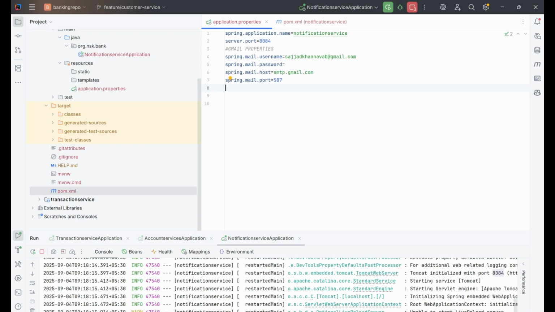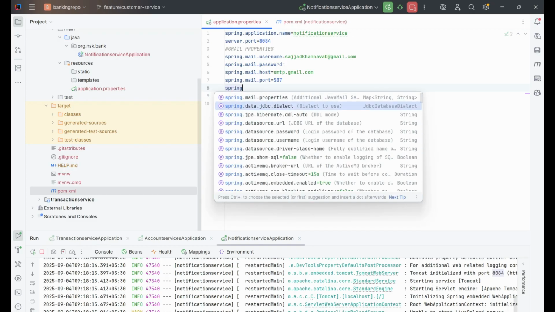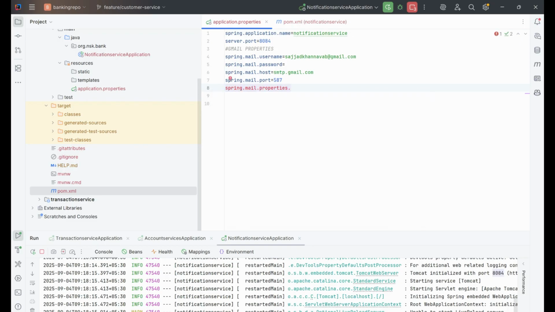Okay, I need to add a few more things like spring dot mail dot properties dot mail dot smtp dot auth equals true. With this, we will be authenticating all the mails. We can send a mail to Gmail, Outlook, Yahoo, or Hotmail also. So this is a mail server, and you will be authenticating with the mail server. If you set it to false, some mail servers may accept the mails which you're sending.